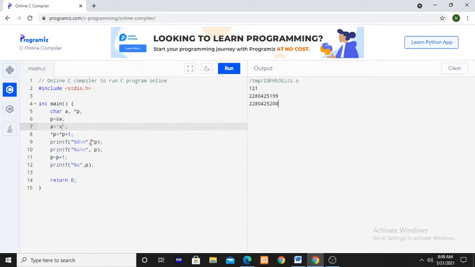Here the first printf statement displays the value of a, in decimal format, so it is 121. The next printf statement displays the address, so 199 is the last two digits. Next it is incremented by 1, and after incrementation the address is displayed as 200. Why is the difference 1? Because char size is only 1 byte. That's why the difference is 1.